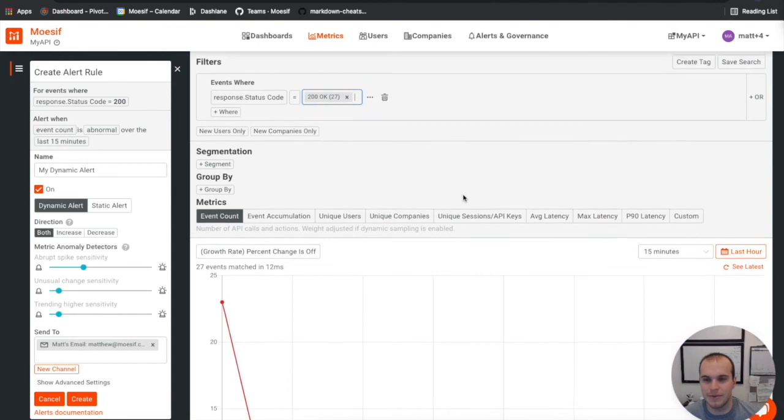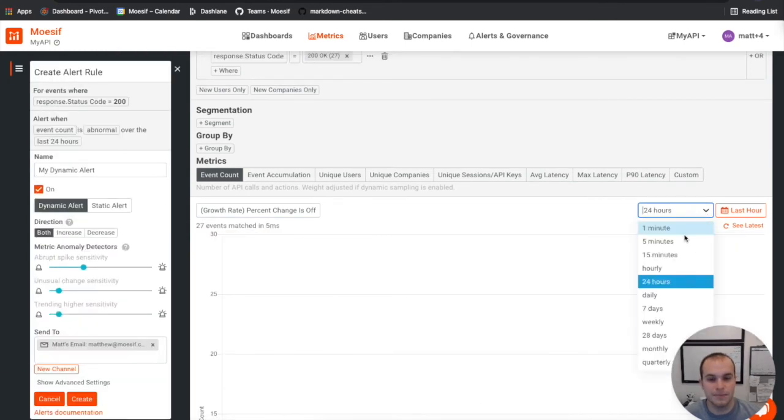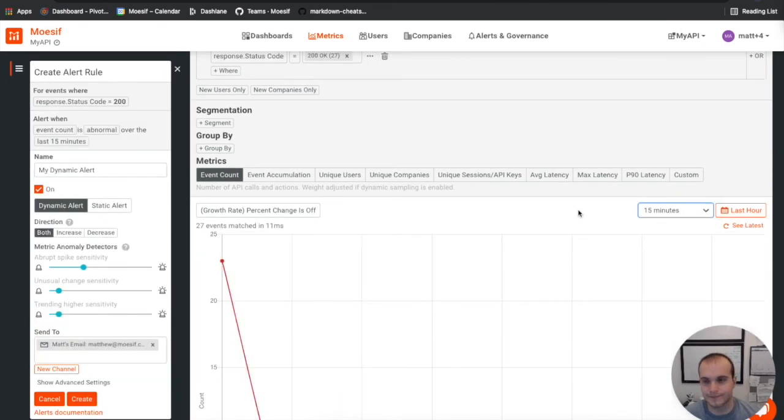Our next step is to figure out how big the window should be in which we should be monitoring for these events. So right now we have it as 15 minutes. We could set it to 24 hours, and that would show us within a day. Or we can even go quarterly, monthly, weekly. For right now, we'll keep it at 15 minutes. And then what I'm going to do is come over and click create.